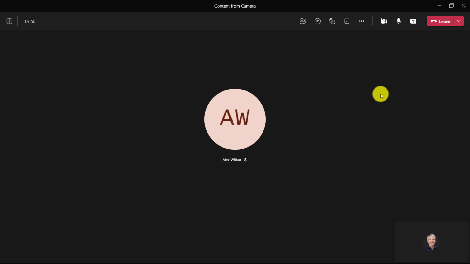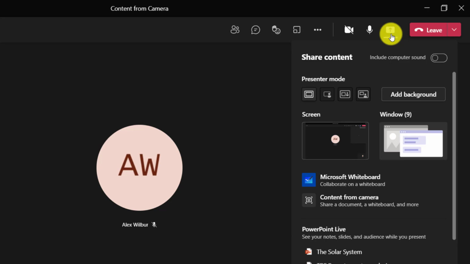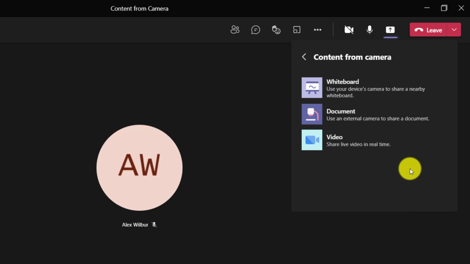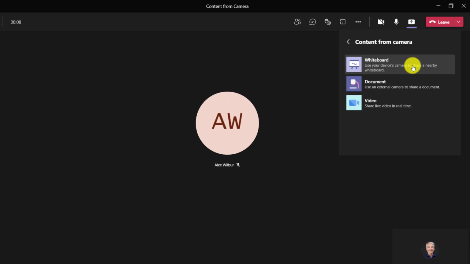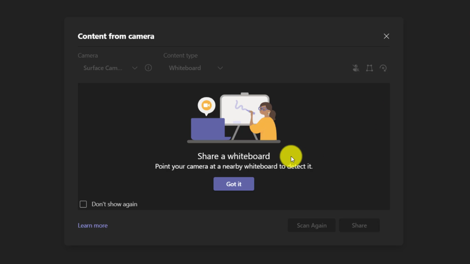I'm here in a Teams meeting, and I'm going to go up to the top and click the share tray. You'll see a new choice that's called Content from Camera. Click this. There's three options: whiteboard, document, and video. And we're gonna show whiteboard today, but you can experiment with some of the other ones. Choose whiteboard. This brings you to the new dialog for Content from Camera.